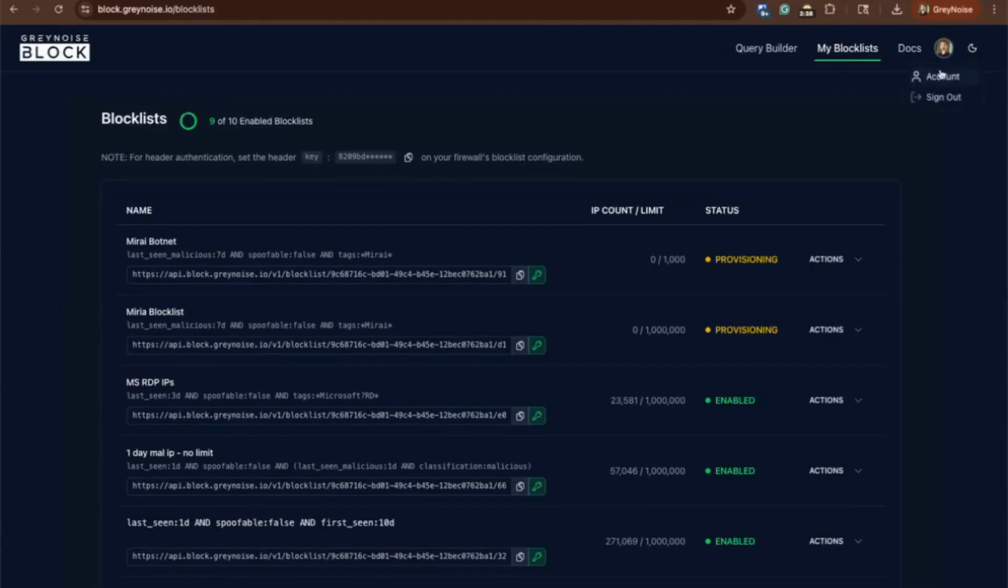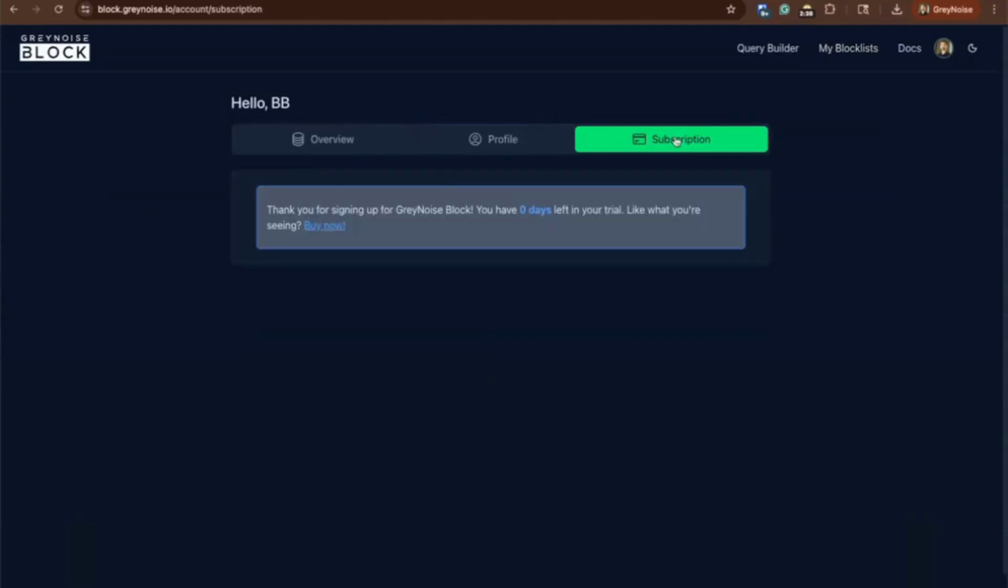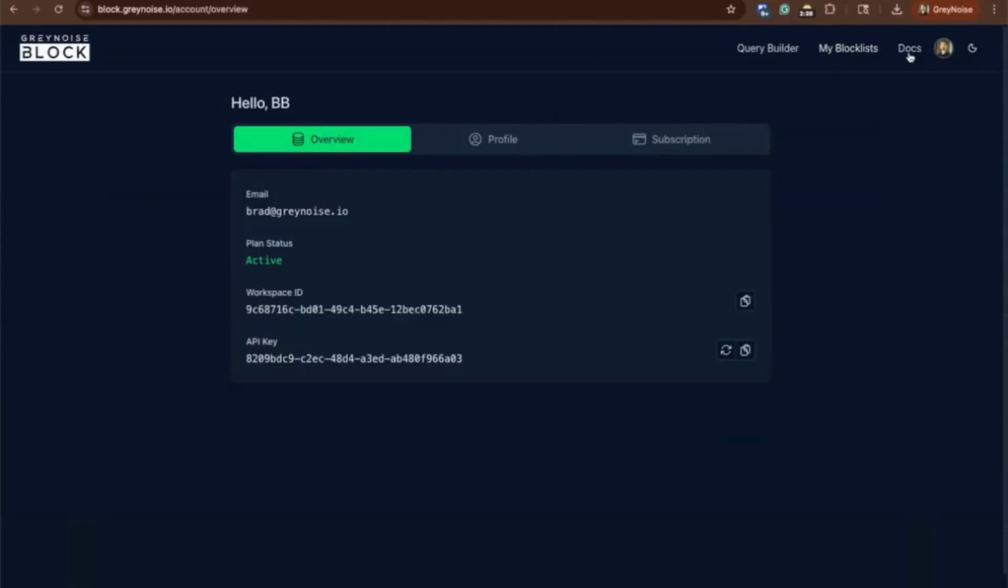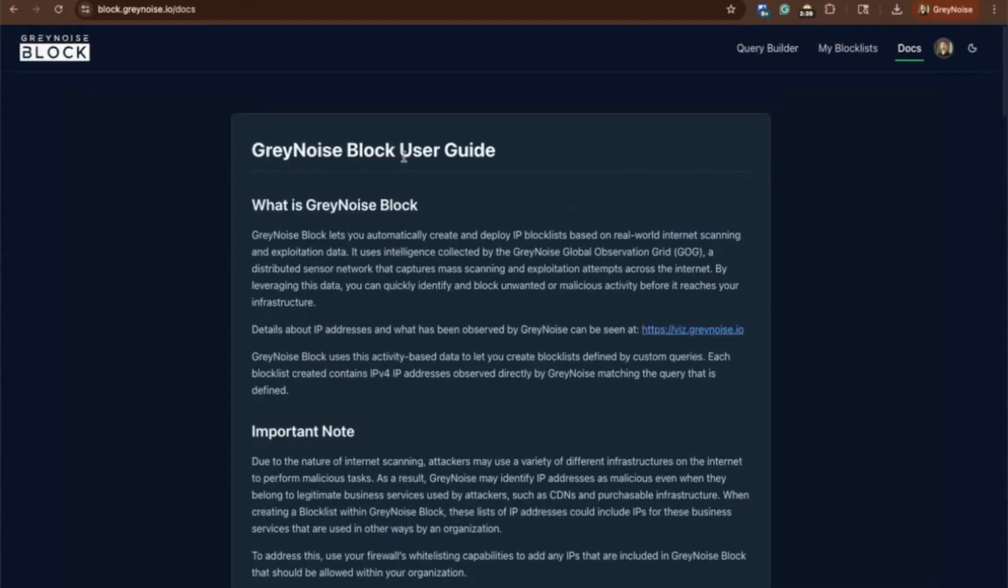Your account settings will provide basic information about your current subscription and your profile. And there's also a documentation section to walk you through all of the basics of how the block lists work.